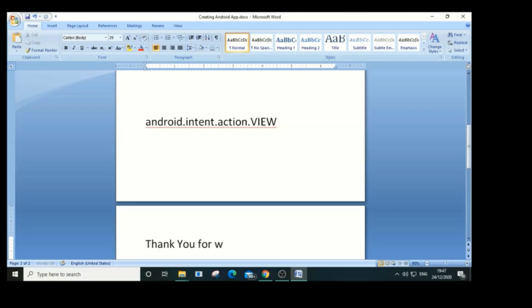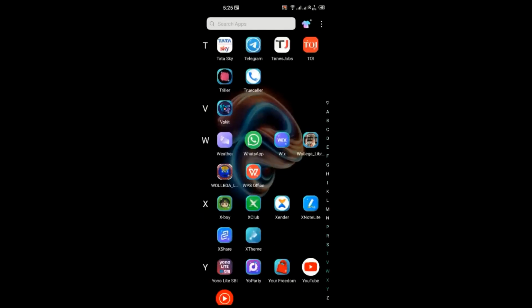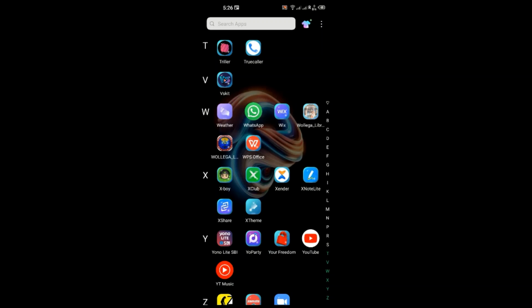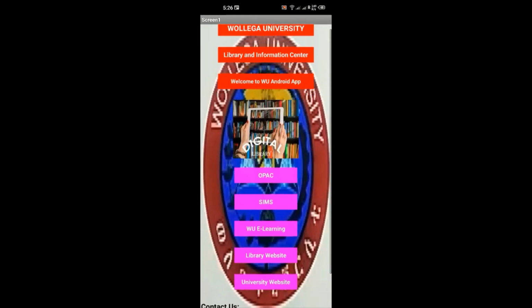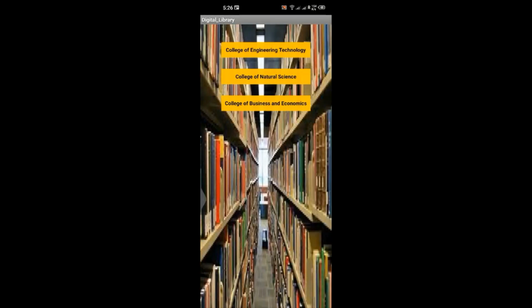Now let us see how it looks on my mobile phone. Okay, this is my mobile phone. You may see this is the Volaga Live app. You may see the app icon. If I open it, it is going to show like this. First thing, these are all the buttons. Now I am going to click digital library.